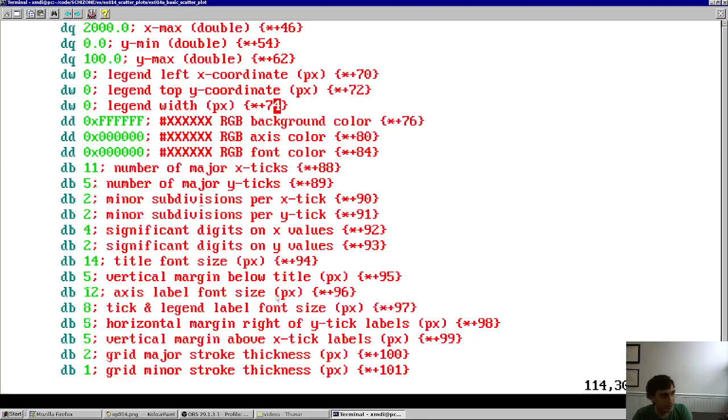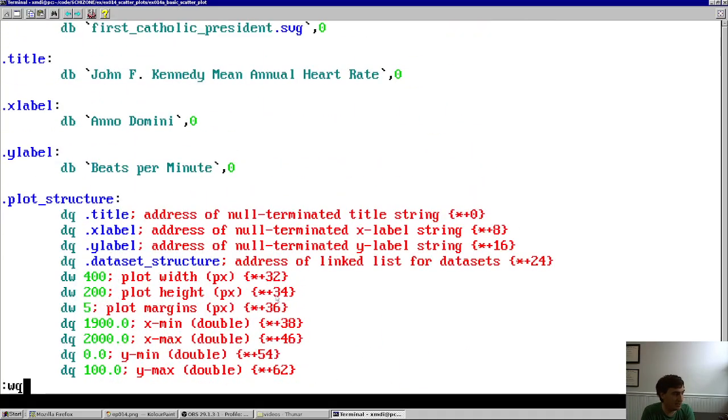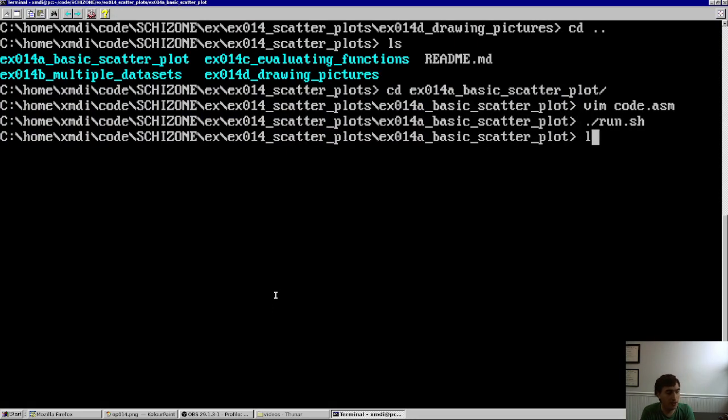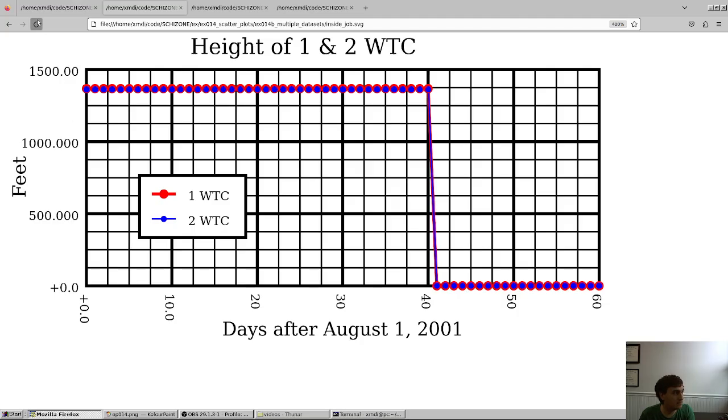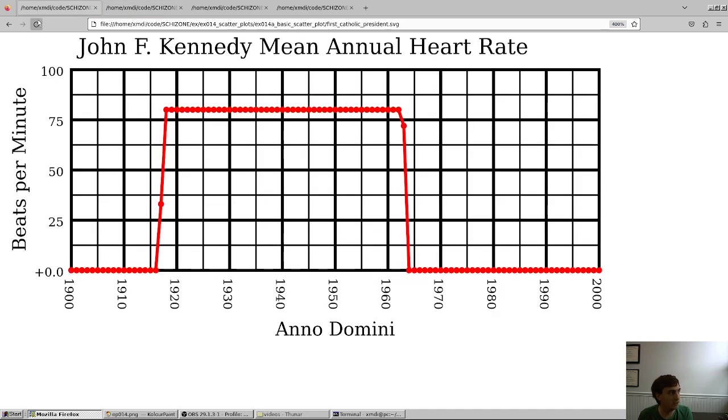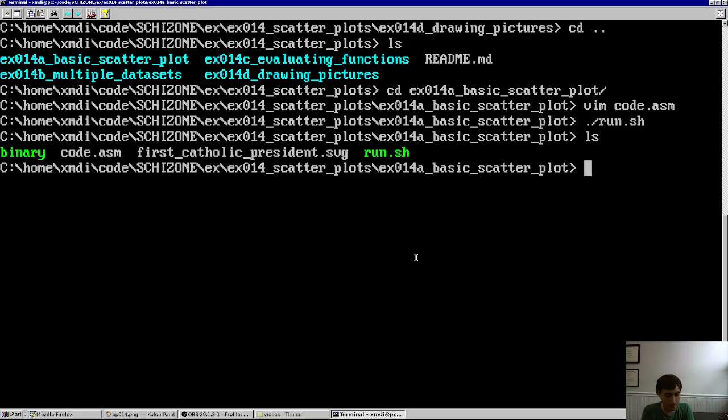Long story short, this code generates that image. So if I run this code, I'll get a firstcatholicpresident.svg image. And if I open that in Firefox, that's the wrong one, this is the right one. You get this image. So very simple. Next example.